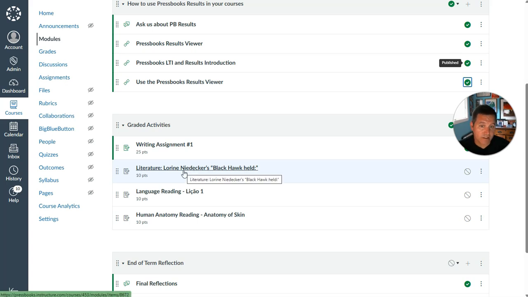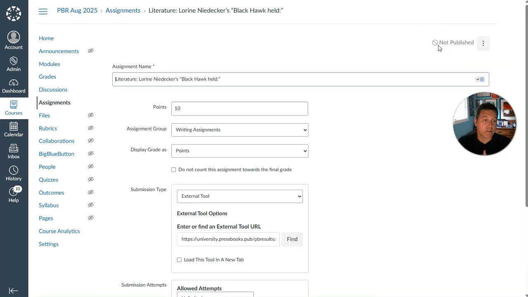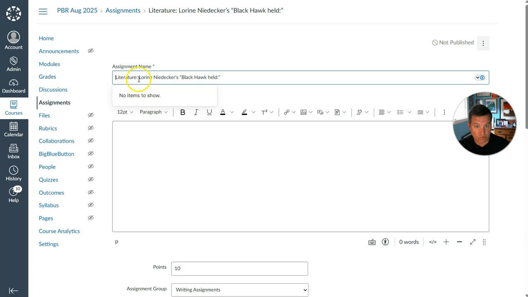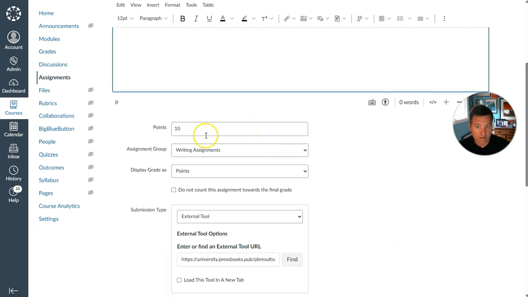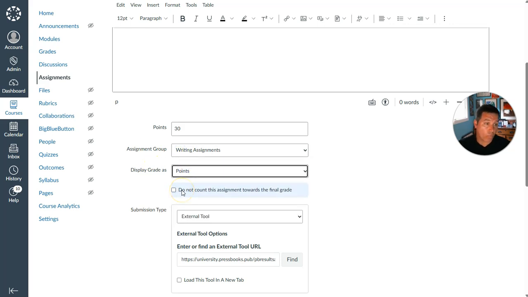The first one here is this literature assignment. If I click on the assignment, I can click Edit Assignment Settings to control how it's configured into place for students. I could change the name of the assignment. I could add instructions for students here. I can also change how many points it's worth. In this case, I want it to be worth 30 points. I can put it in an assignment group if I like, choose how to display the grade, and whether or not it counts towards the student's final grade.